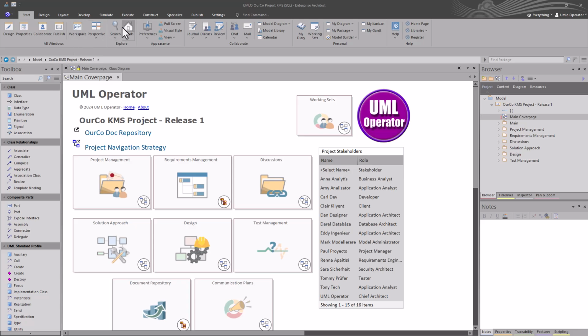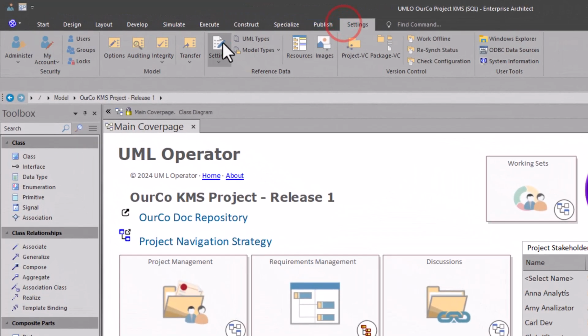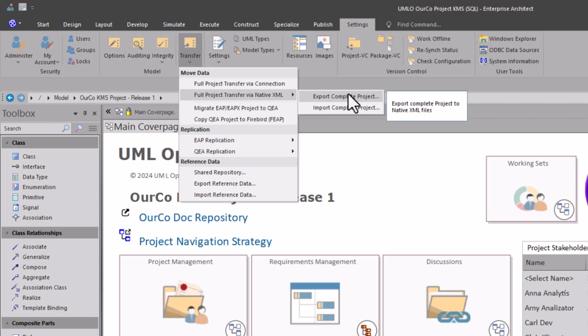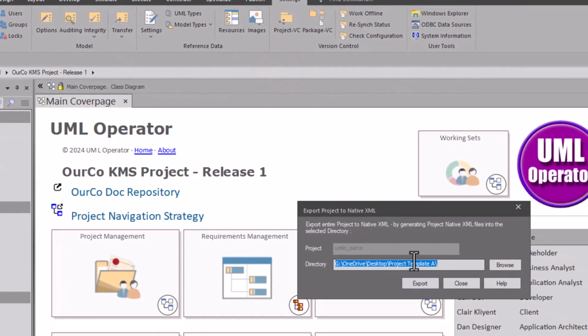All right, so what we're going to do here is go to Settings. We're going to go to Transfer, Full Project Transfer via Native XML, Export. Select Export. Send it to the path that you want to go, your target. I've set up something on my desktop called the same name as the project that we're going to be targeting, and that's blank template A. Don't need to put that backslash in there, but I'm going to do it anyways. All right, so hit export.